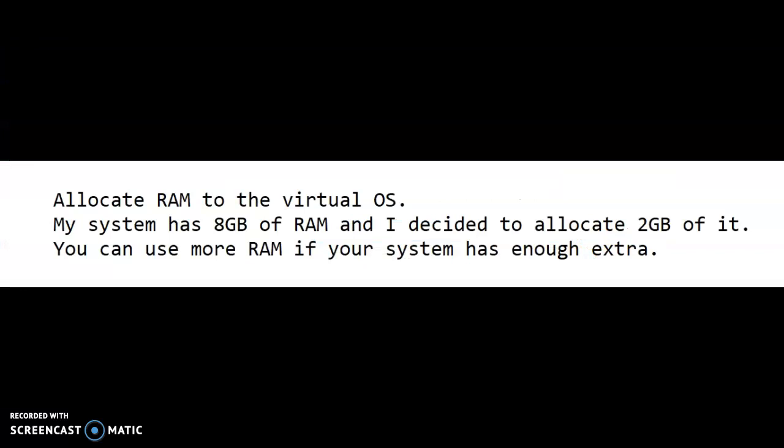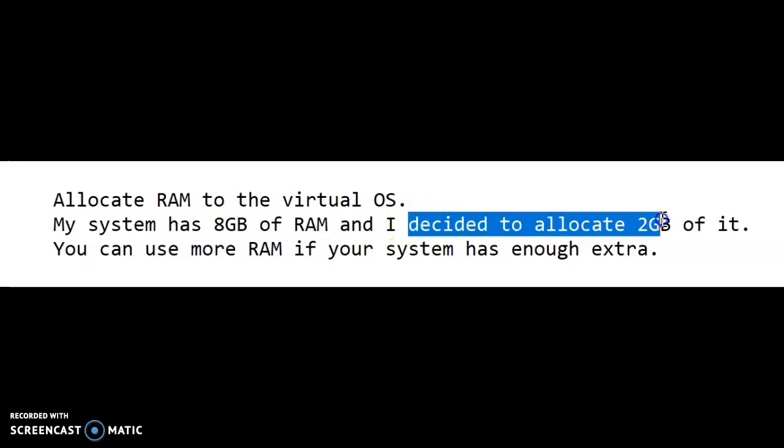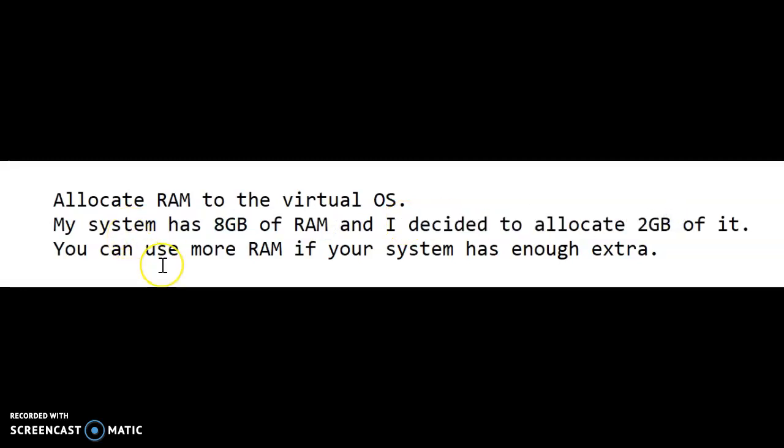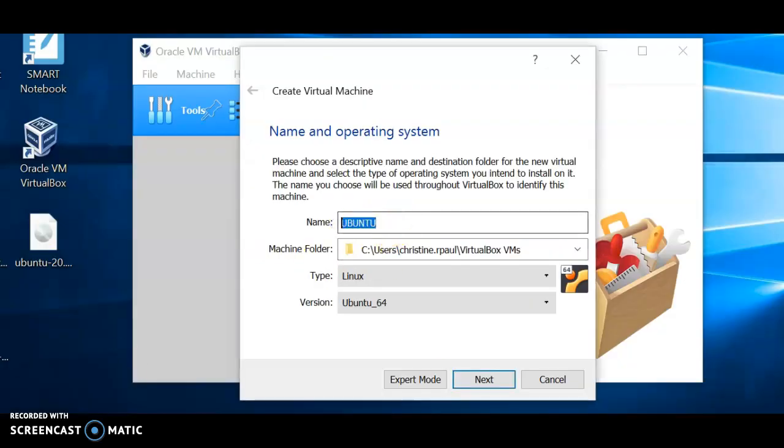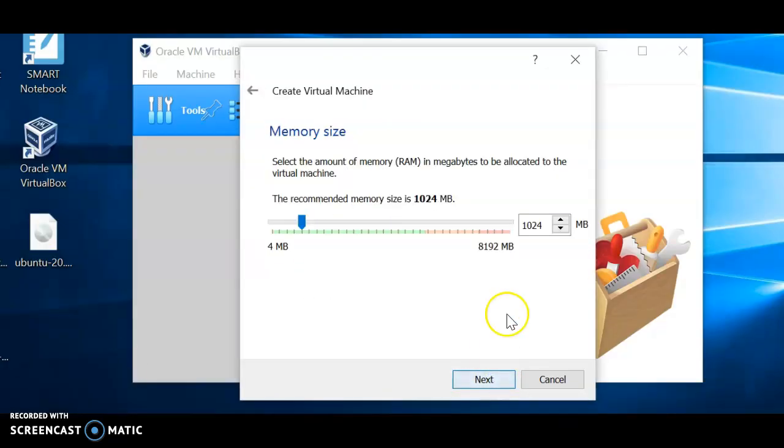Next thing that we're going to do is allocate RAM to the virtual OS. My system basically has 8 GB of RAM, and I decided to allocate 2 GB of it. You can use more RAM if your system has enough extra. So I'm going to stick to 2 GB. After giving it the name Ubuntu, we just press next, and I'm going to give 1024 MB, which is 2 gig.